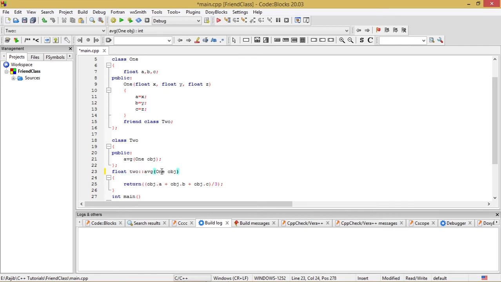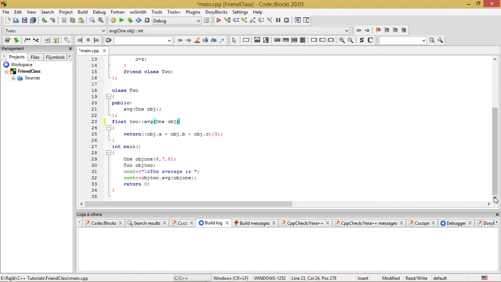So float 2 avg 1 obj. Float will be the return type. In the int main section, what have I done? Let me see. 1 obj1 6 7 8.